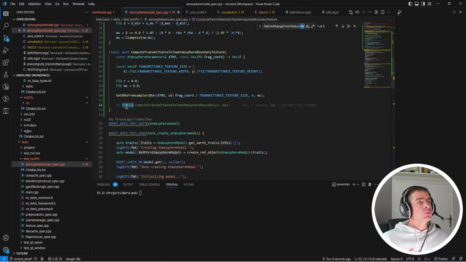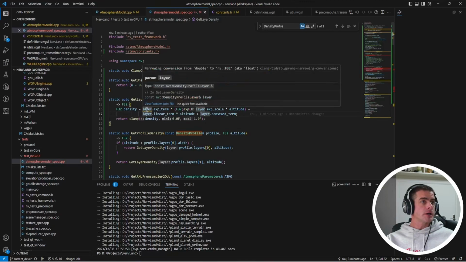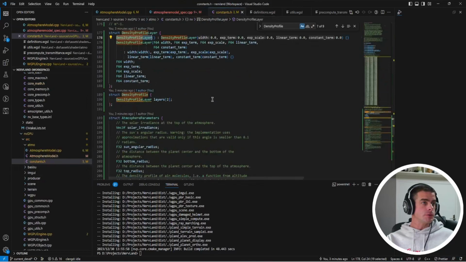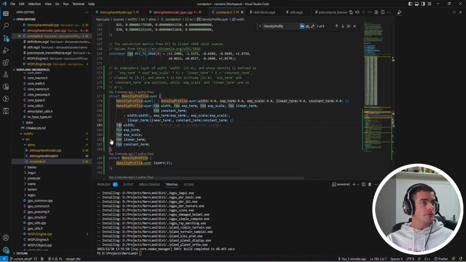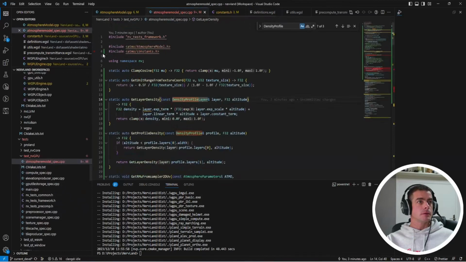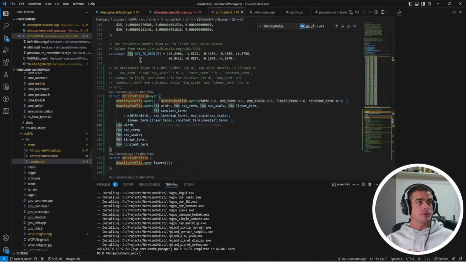Next, we need to continue with adding the final function here. Another thing I just realized was that for the density profile layer, so far I was using double values to store the data. As you can see here, float 64. But in fact, on the WGSL side, what I have are rather just float values, so float 32. So I really need to convert that here, and I should be using float 32 in this case also.